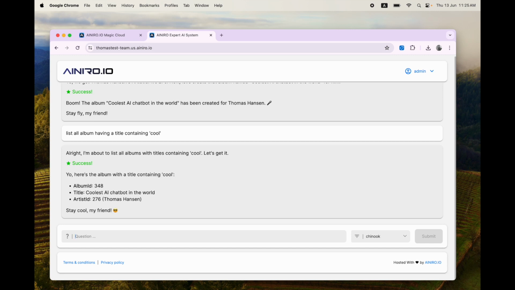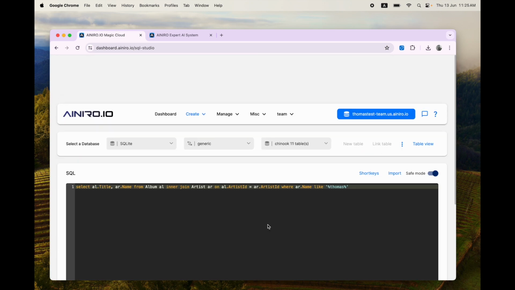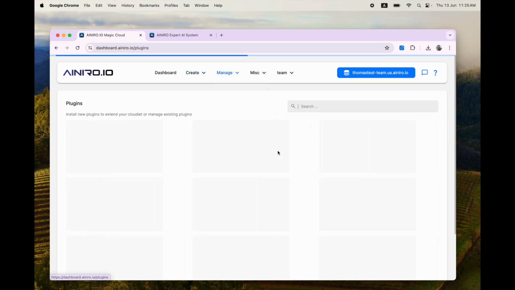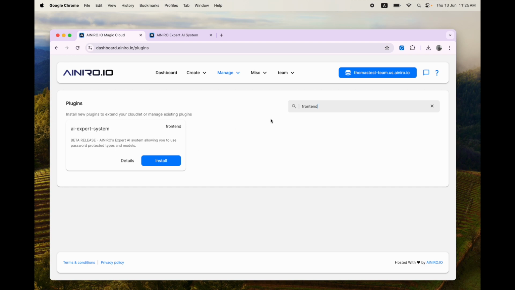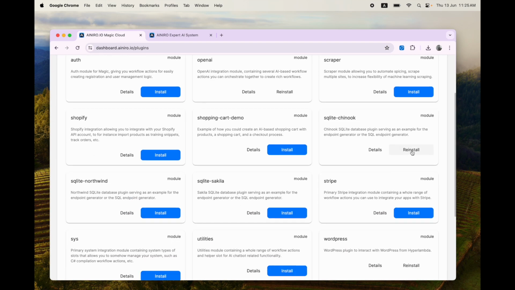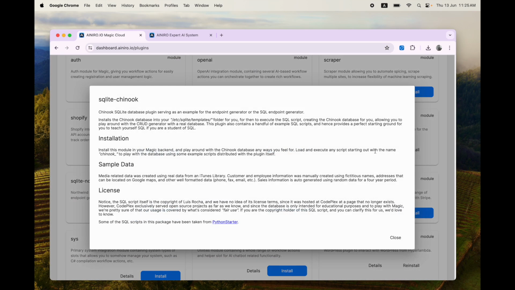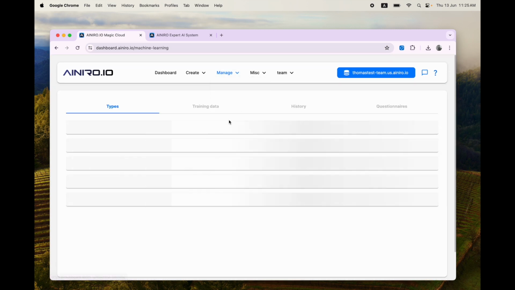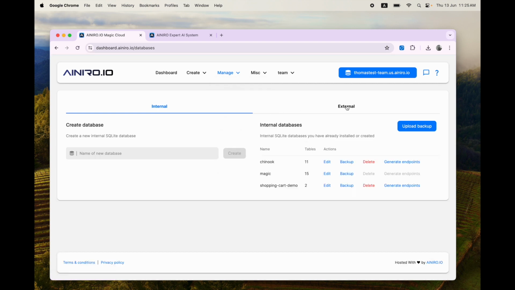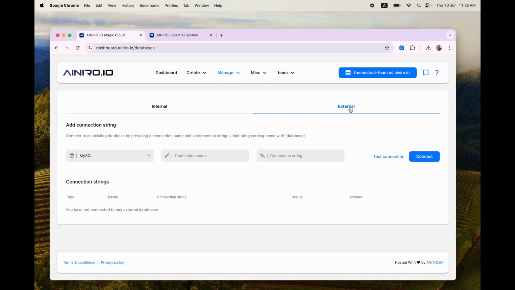So anyways, let's just rapidly recap what we did. First thing we did, we went to manage, we went to plugins, we installed the AI expert system. You can find it by filtering on the front end. Then we installed the SQLite Chinook database here, at which point you can instead choose to go to manage databases and connect to an external database, being your database, as long as the cloudlet can somehow legally access it. You might have to whitelist its IP or something like that. You can connect to MySQL, PostgreSQL, SQL Server.